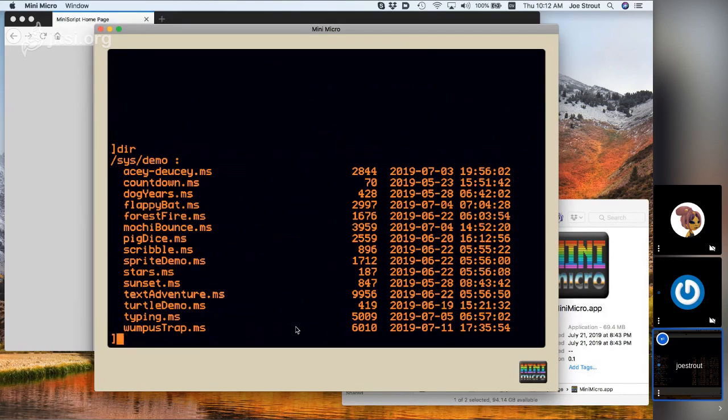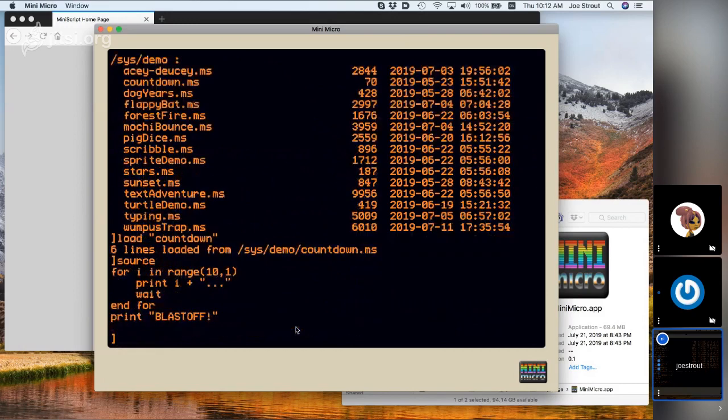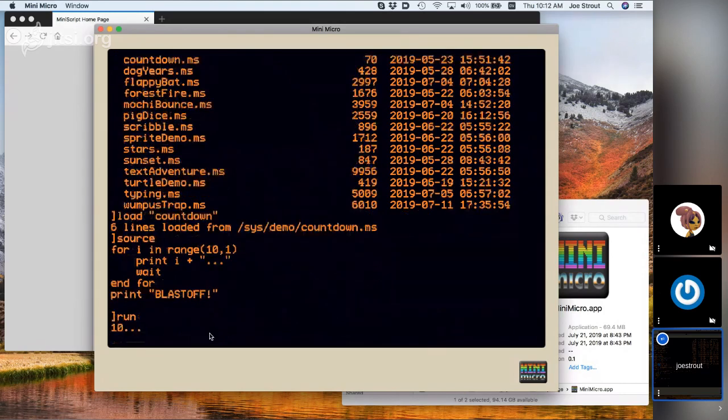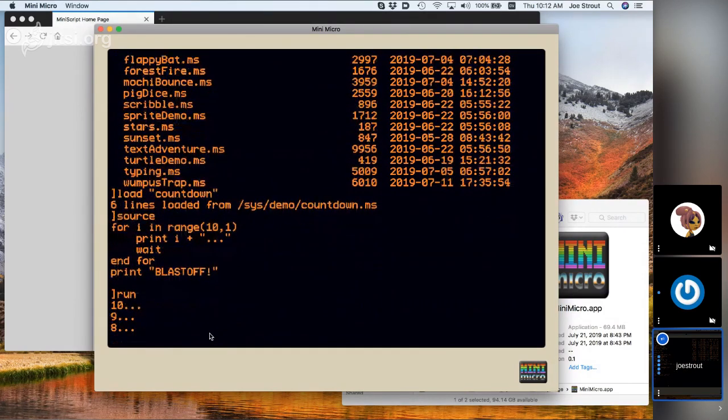Oh, here's a better introductory example, actually. Let me load countdown. This one actually is short enough to just list it to the screen. So you can see there's a for loop, it looks a lot like Python, a print, and a wait. This waits 1 second by default and then ends the loop. So when I run this, it does exactly what you probably expect.